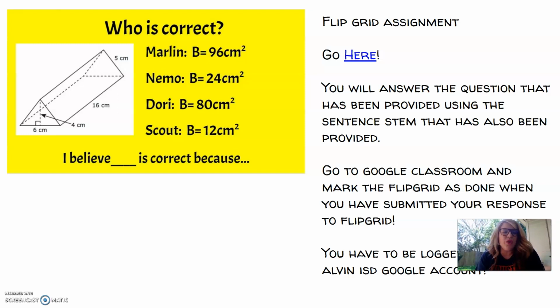But you'll look at this question, you'll decide who is correct, you'll use the sentence stem, I believe blank is correct because, and if you're doing the video assignment, you'll do a short video explaining who you think is correct. If you are doing it on paper because you don't have access to something that will record for you, you can just post the picture on Google Classroom that way.